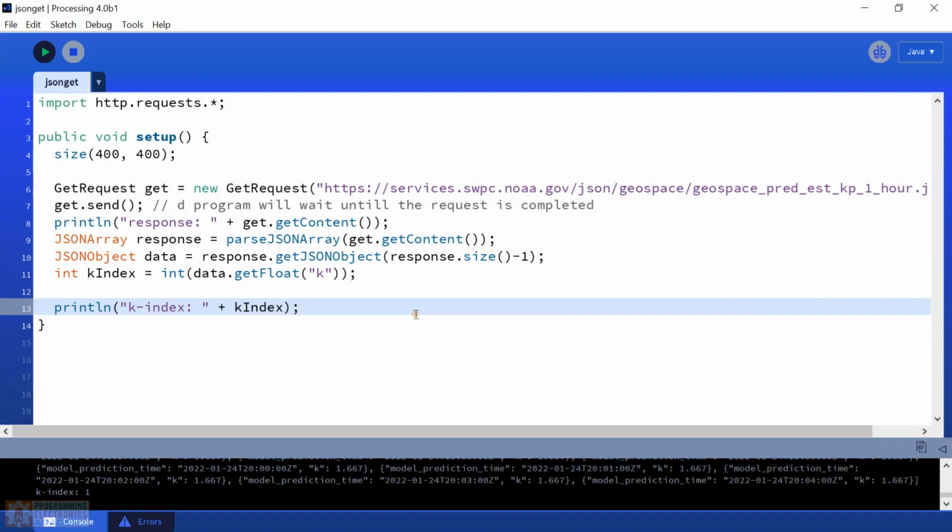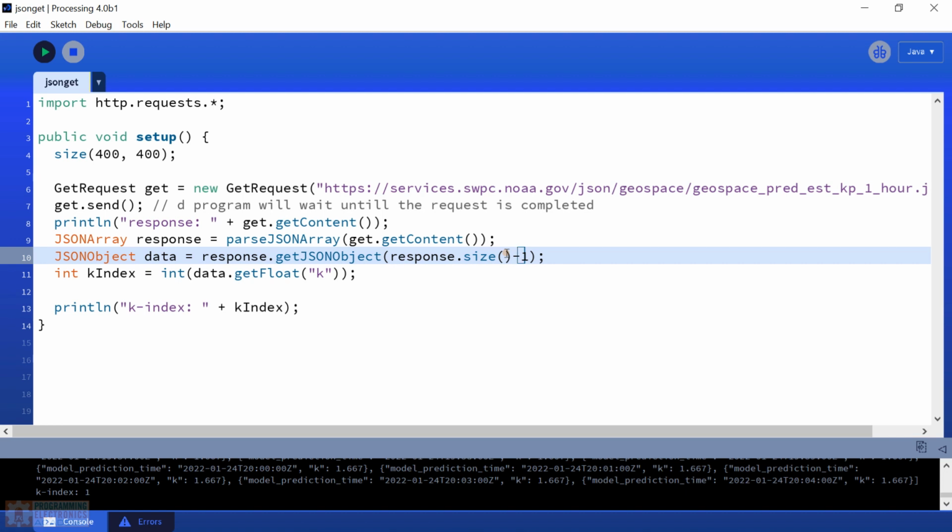So how can I get the last value inside the array? Well, I can get the size of the array. Response again is this JSON array, so I just do response.size. That's going to give me the length of the array. And then I subtract 1. So let's say there's 10 elements inside this array. If I want to get the last element, since arrays are 0 indexed, I have to look at the 9th index. So hopefully that makes a little bit of sense.